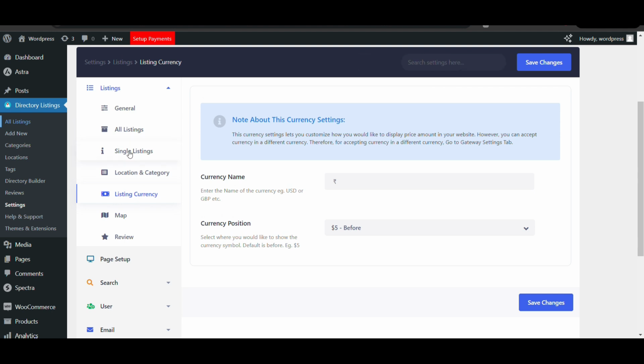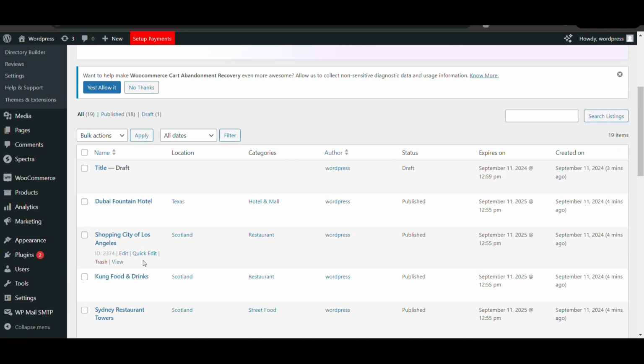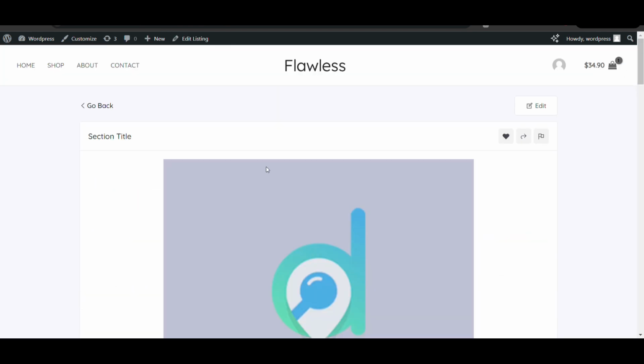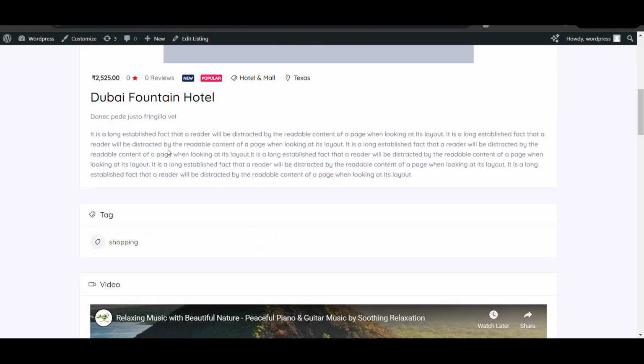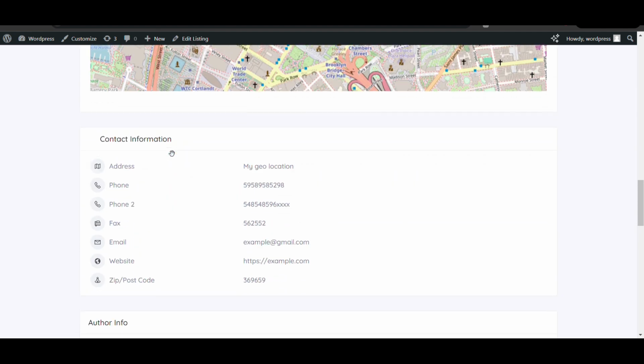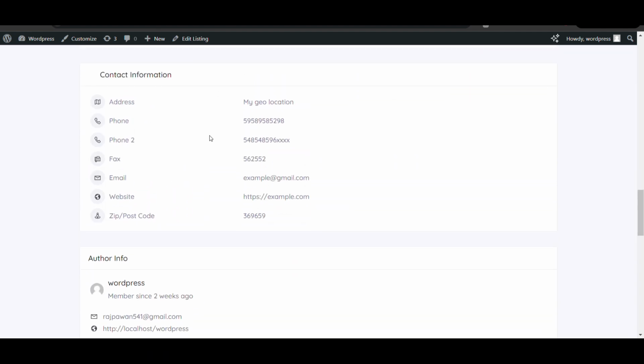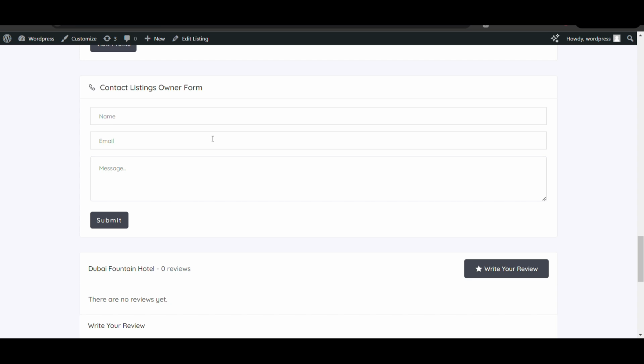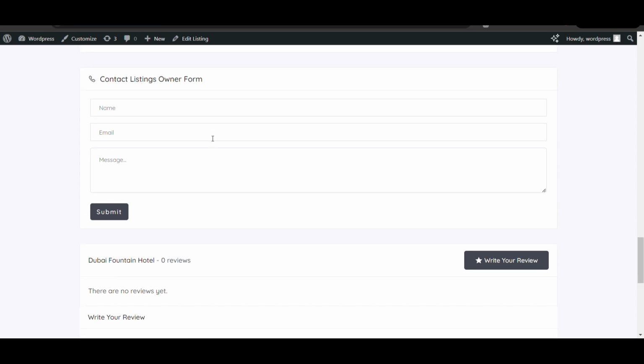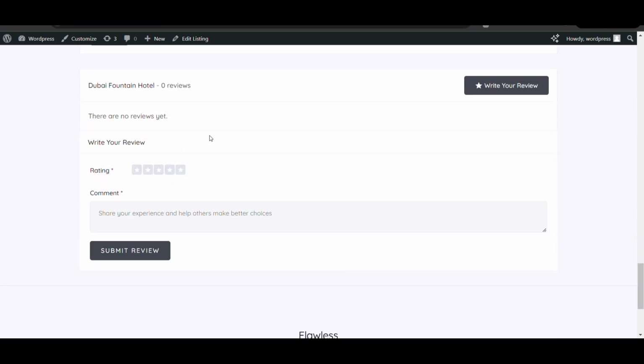This is all the listings that have been created by default. Click on view. Here you can see the listing video, images, location, contact information of that listing, and a submit form, and it will be sent to the owner.